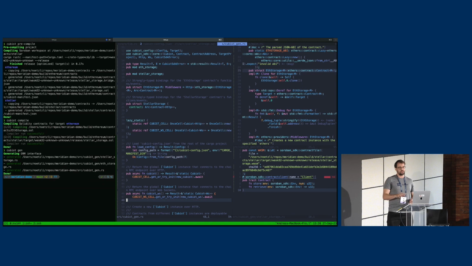It basically generates 3 files. It generates interface files for all the contracts, as well as code to interact with the project as a whole. And you don't have to look at the generated code in detail. It's kind of ugly, but yeah.